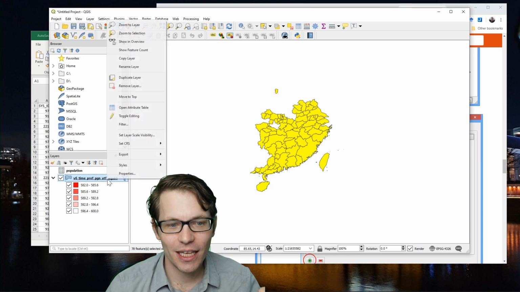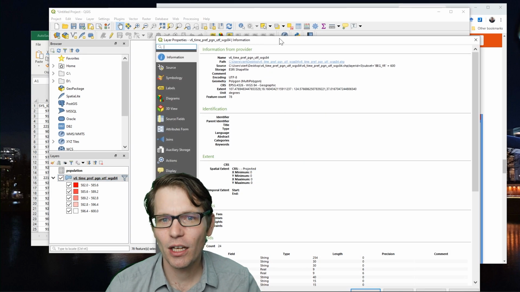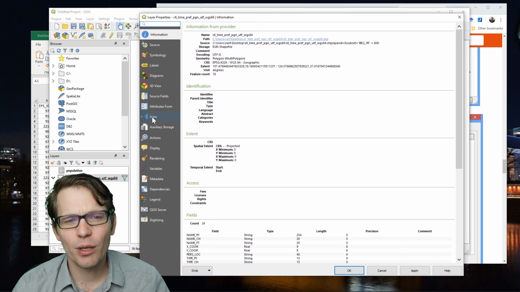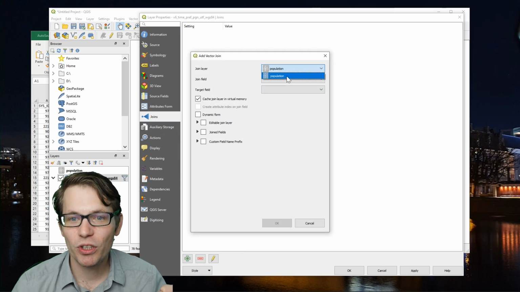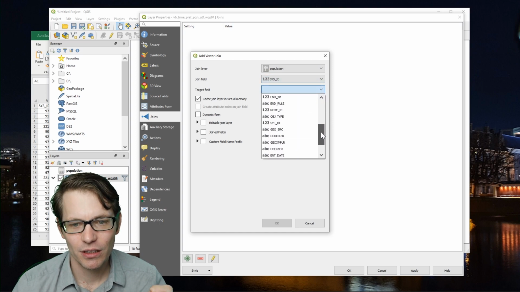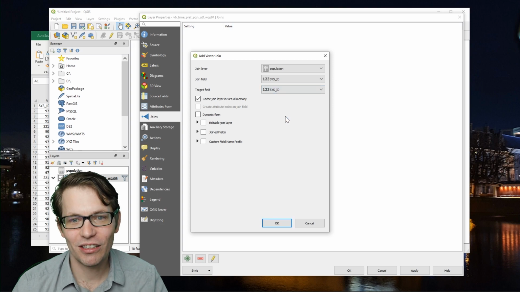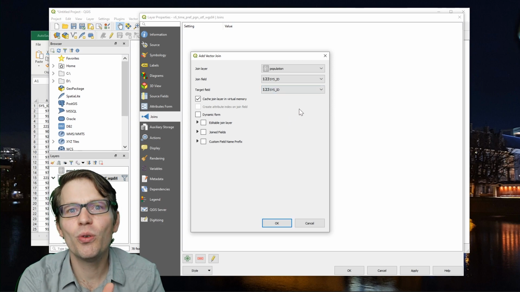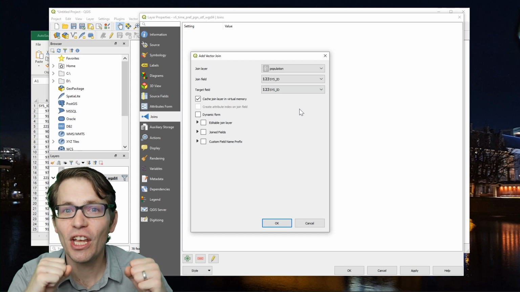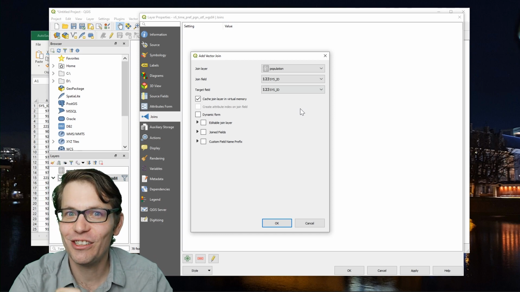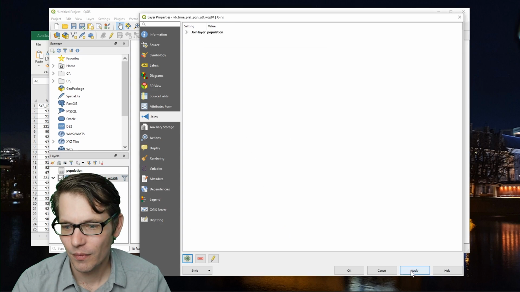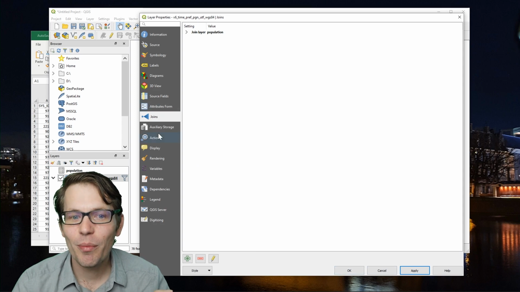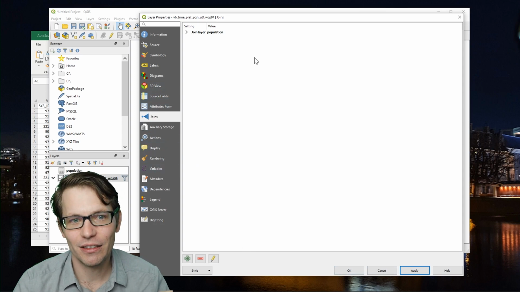To add this data to my map, I'm going to click on this. I could right-click to get back to properties. I can also double-click it, and that'll open this up. And now what I want to do is I want to go into Joins and click plus. So I can select my join layer, which is population. The join field is system ID, and the target field will also be system ID. This just tells it these are the two columns that contain the same information, that is, unique identifiers for each of these jurisdictions. If I click OK and apply, now my attribute table should contain this information.